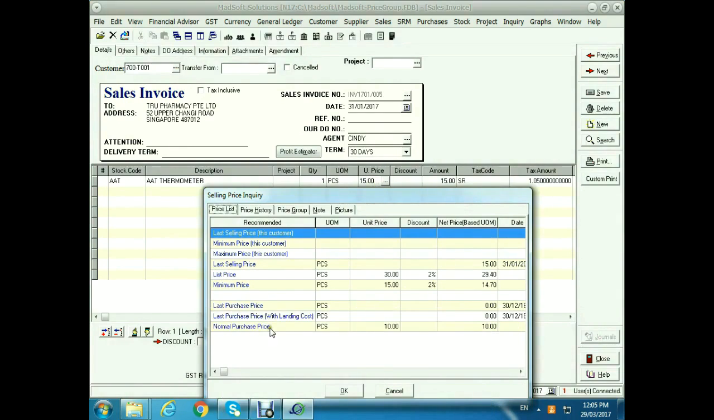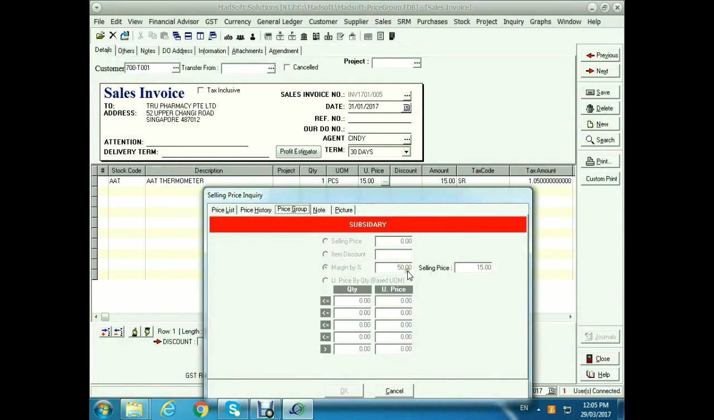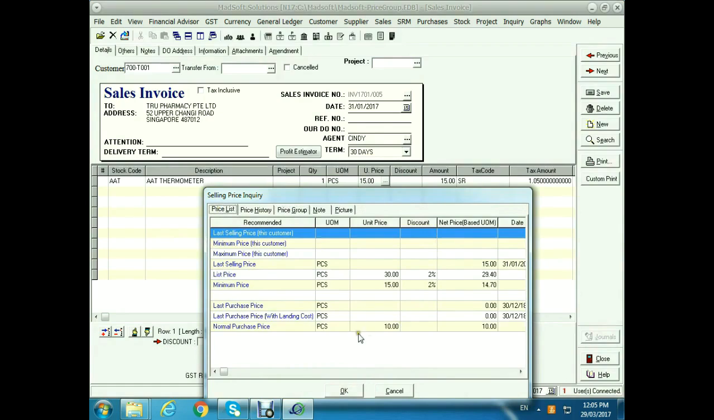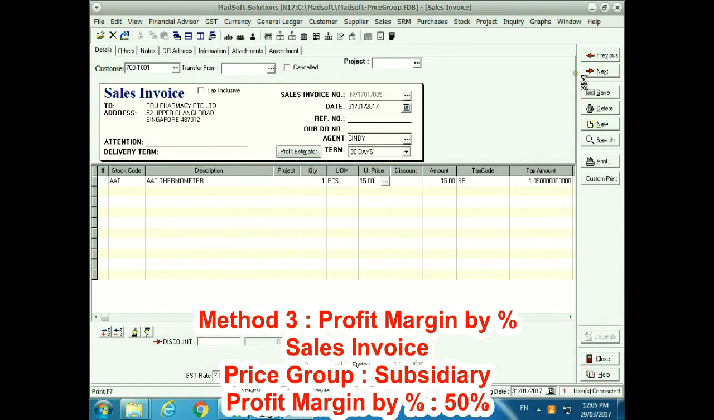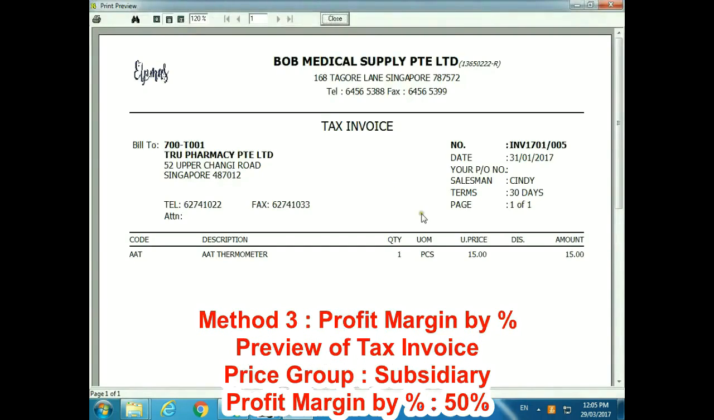Okay. Our normal purchase price is $10, and for the price group setting, profit margin of 50%. This profit margin 50% is on top of the normal purchase price. So 50% of $10 will be $5. So the new unit price will be $15. So let's take a look at the tax invoice. So it will show the new unit price of $15.